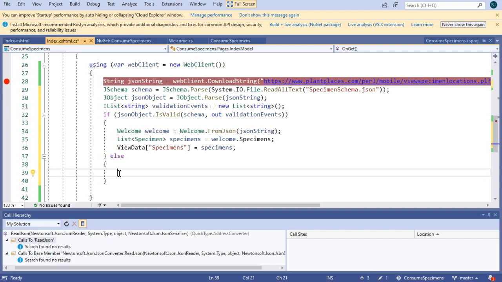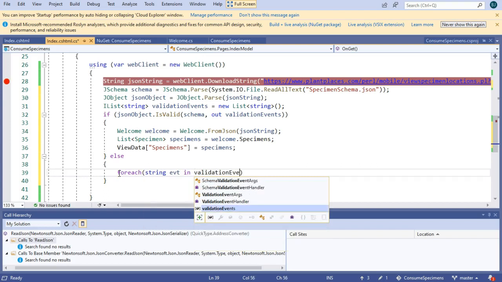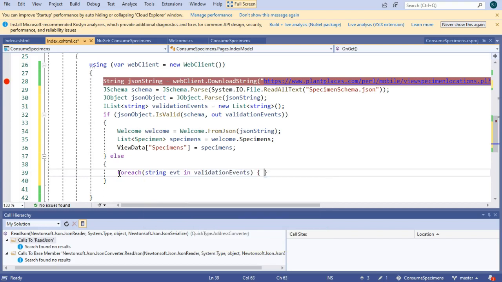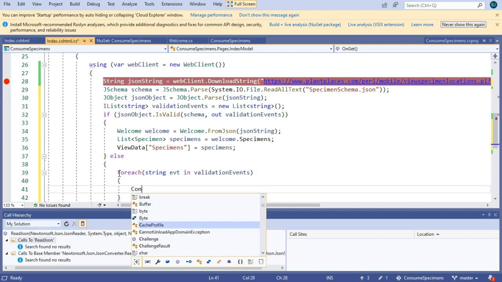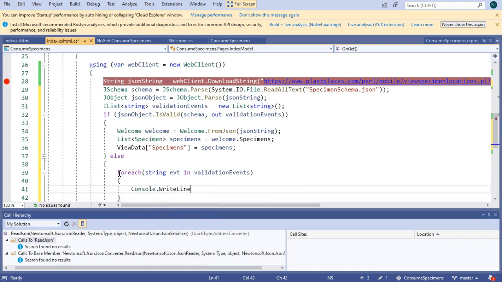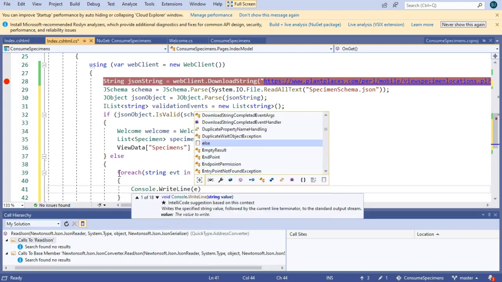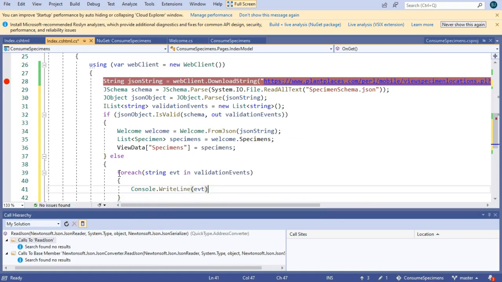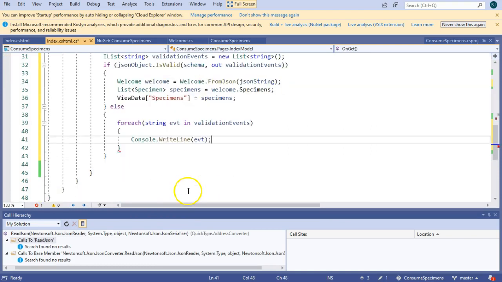Now, realistically, we would probably log things somewhere, but for us, we just want a quick visual inspection. So let's do a foreach, and we'll say string evt in validationEvents, just like so. So iterate over all the validation events, and then say Console.WriteLine. And once again, we'd really want to do some actual logging here, but this will just pause for a moment so we can look at any validation errors. So Console.WriteLine, and then we pass that string that represents the validation error to Console.WriteLine.